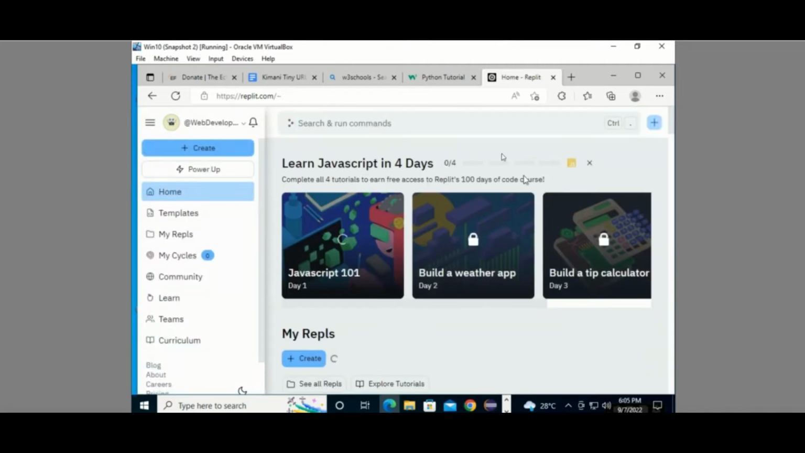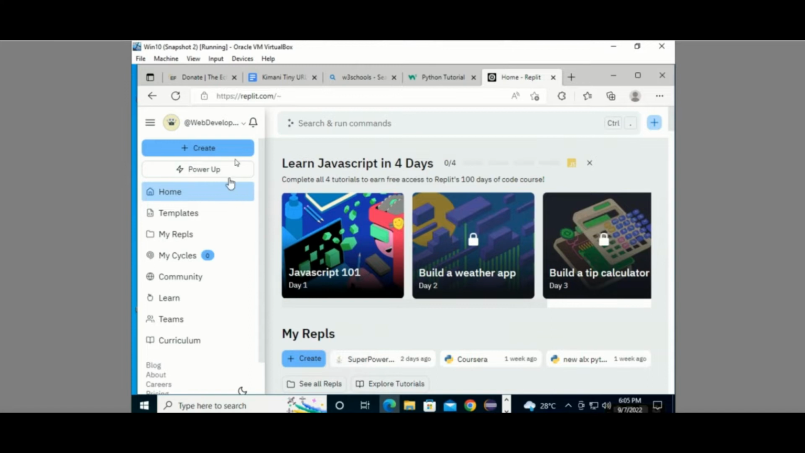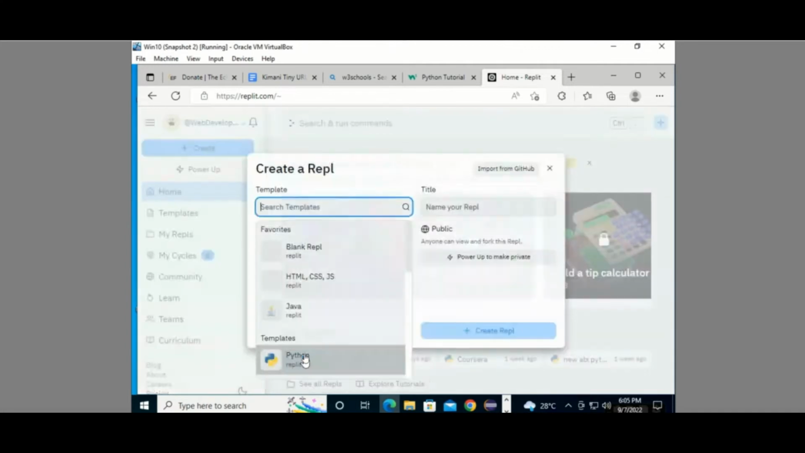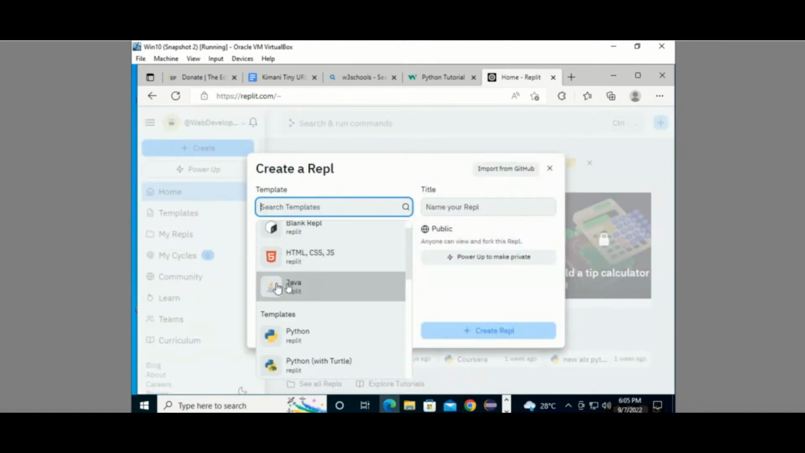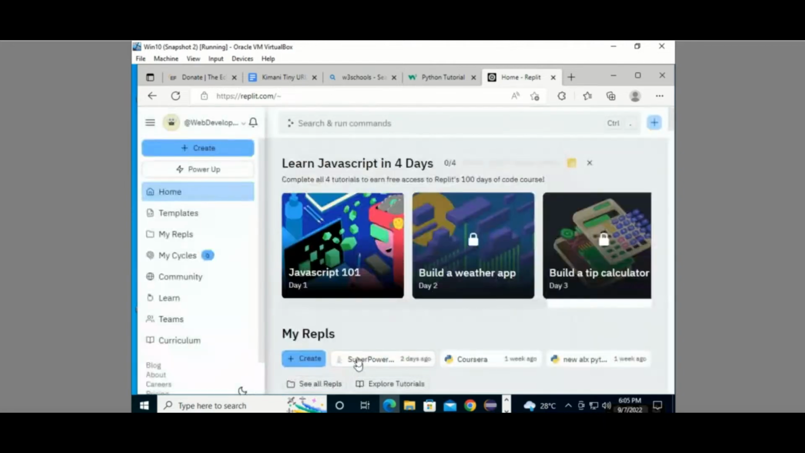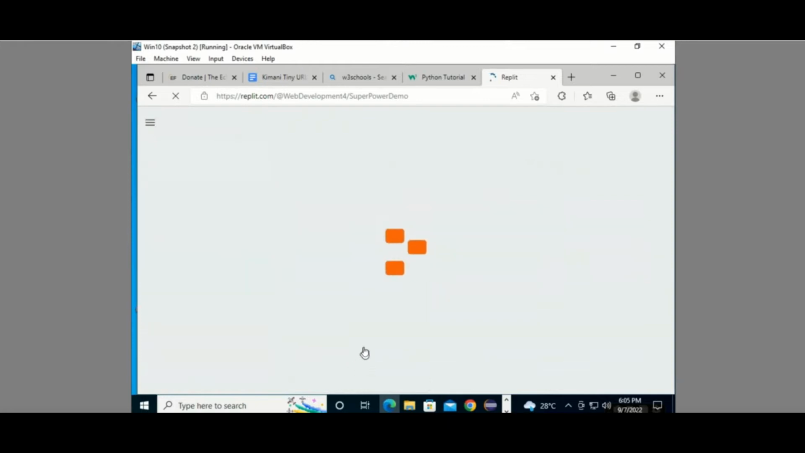When you get to the page, you look for something that says create. You see that it's in two spots here. So you have create here, you have create up here, okay? When you click on create, it'll ask you to look for a template. So you click on Java and then you can create it. I have one here created already, so let me just open this up and show you what it looks like.